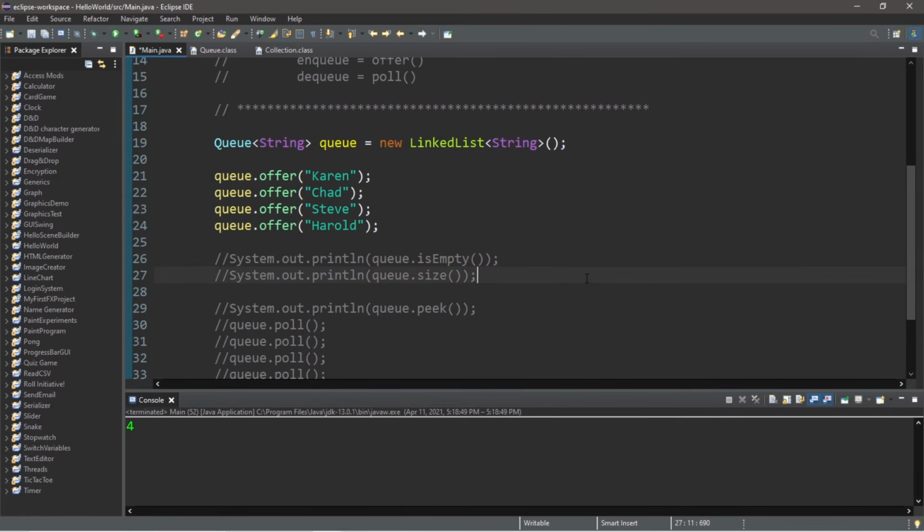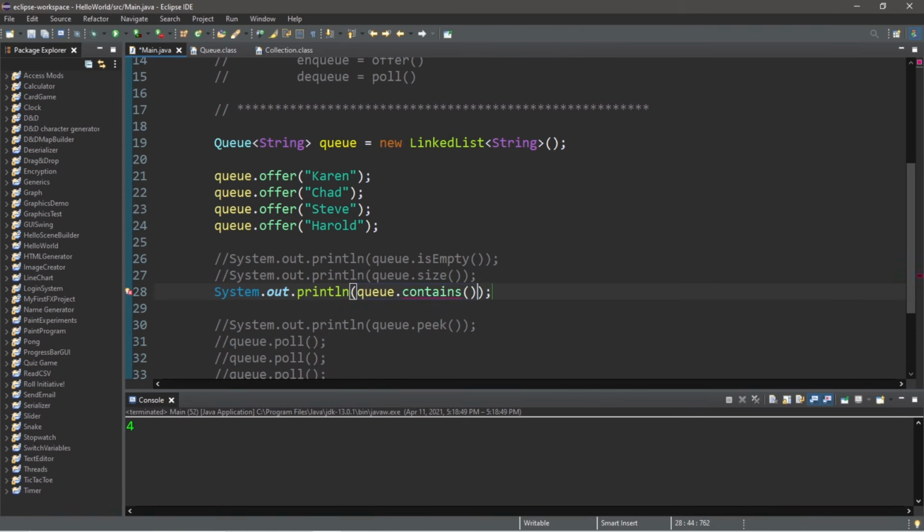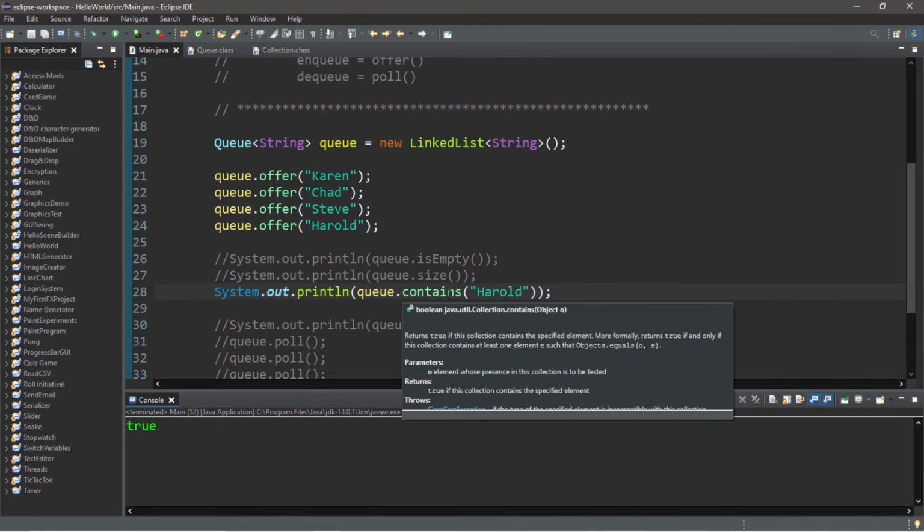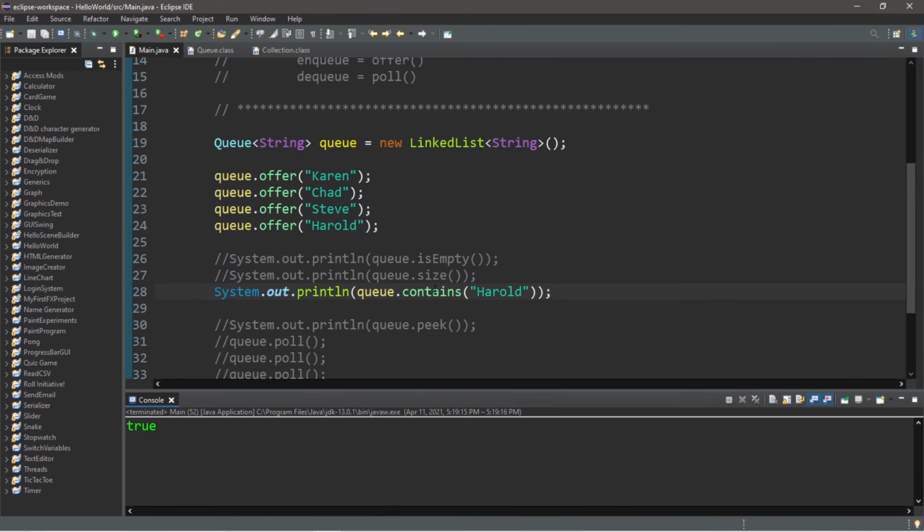And another is the contains method. We can check to see if our queue has a certain object that we're looking for. So within a println statement, I will type queue.contains and then pass in an object. Let's check to see if Harold is at the back of the line. He's been waiting here patiently. Queue.contains Harold. And according to the contains method, Harold is in fact within our line. That is true.